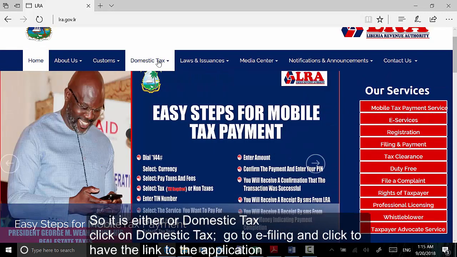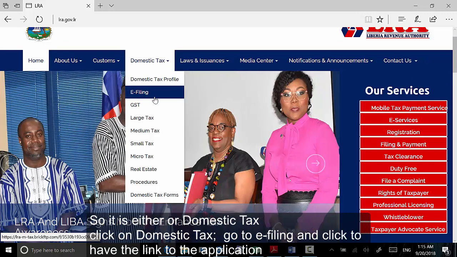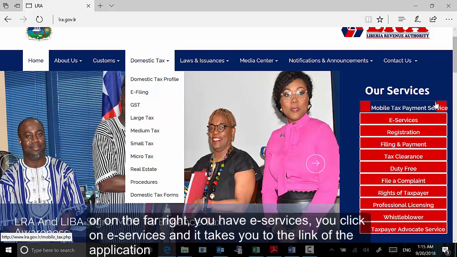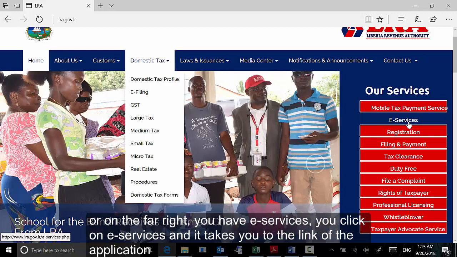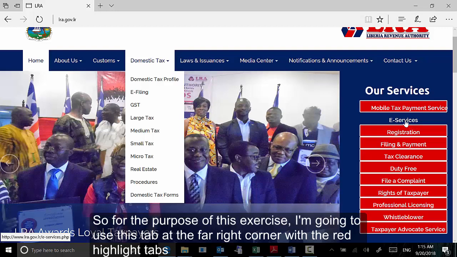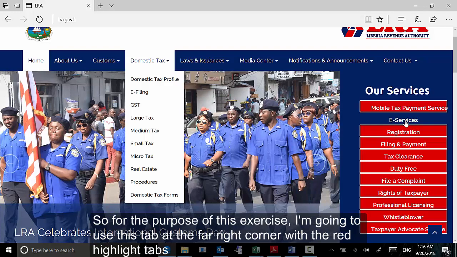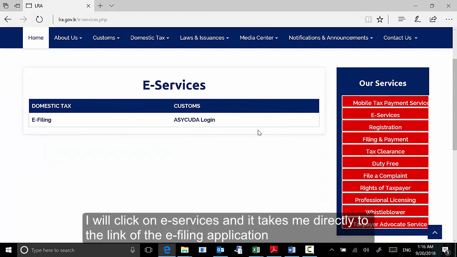Click on Domestic Tax, go to E-Filing and click on it to get the link to the application. Or on the far right, you click on E-Services and it takes you to the link to the application. For the purpose of this exercise, I'm going to use the tab on the far right corner with the red highlight. I will click on E-Services and it takes me directly to the link for the e-filing application.